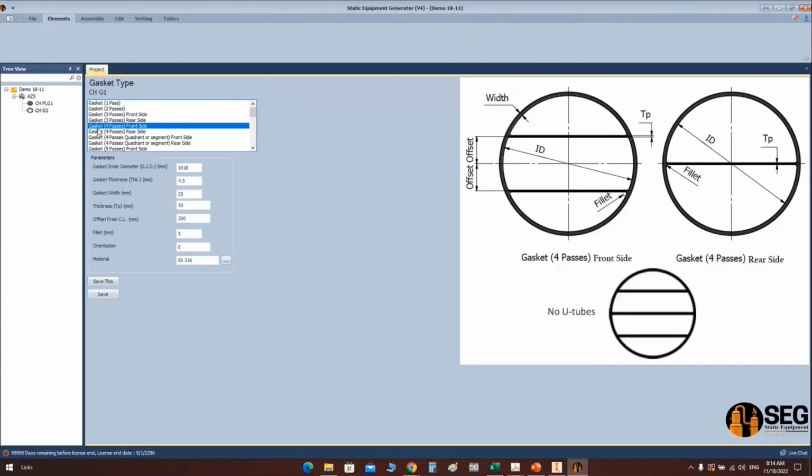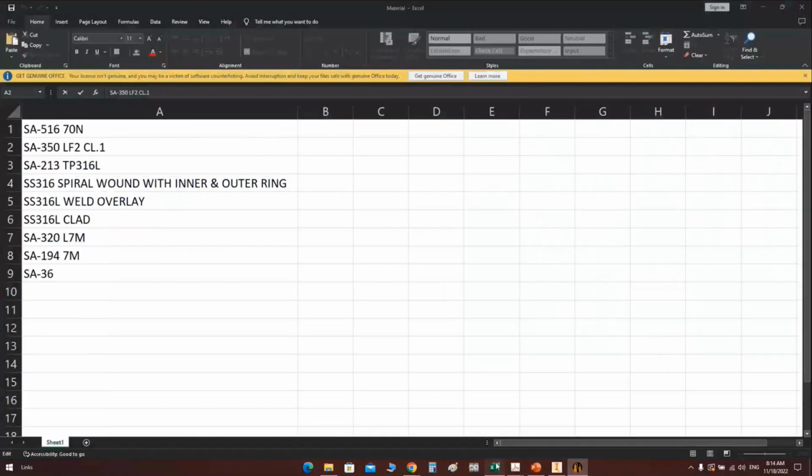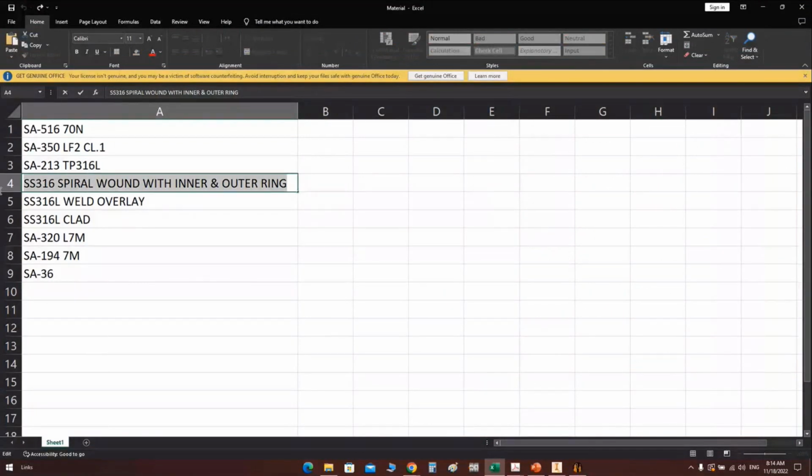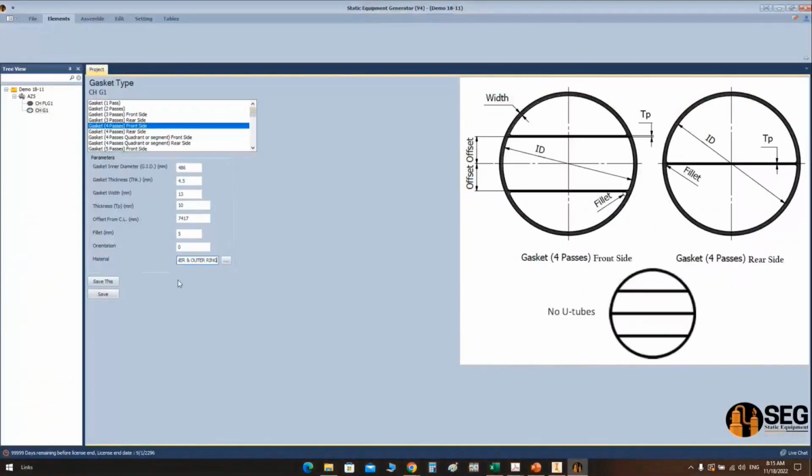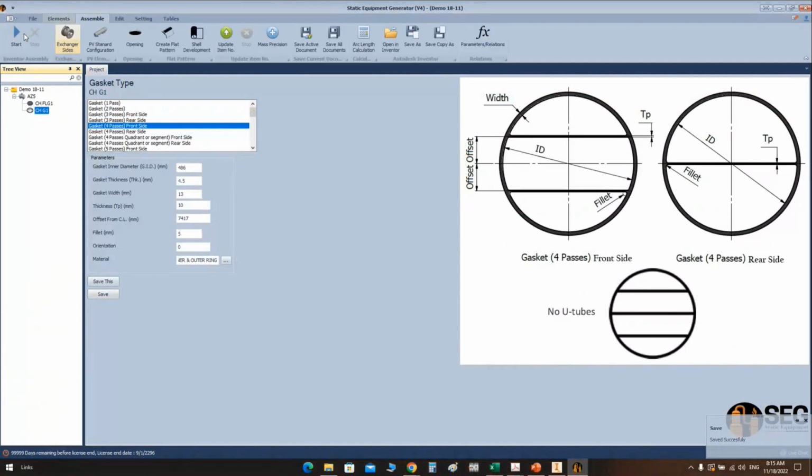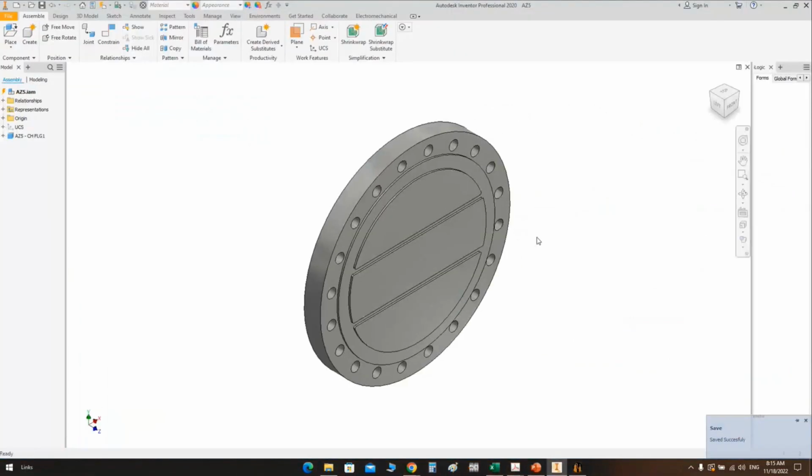Select the number of passes here, 4 passes, and the gasket for the front side, like that. And from here, let's define the inner diameter of the gasket, the gasket thickness, and the gasket width according to the calculation, and the gasket offset. And let's define the gasket material. Here we have this material, and let's define it like that and click on save. Now let's click start assembly.